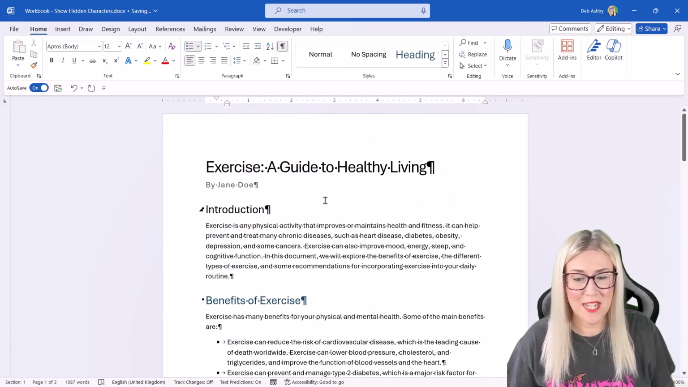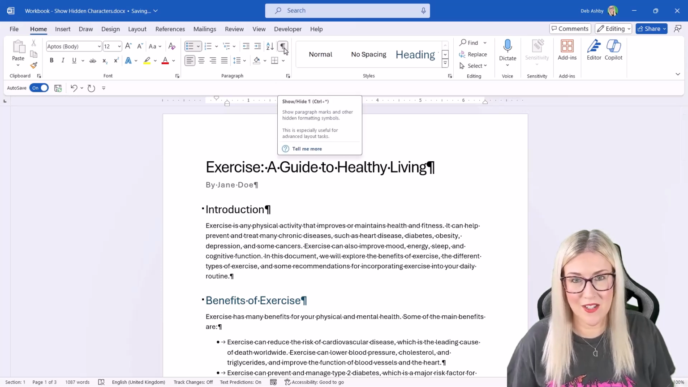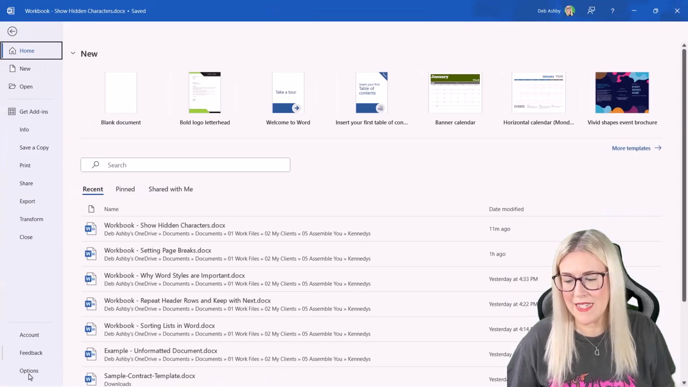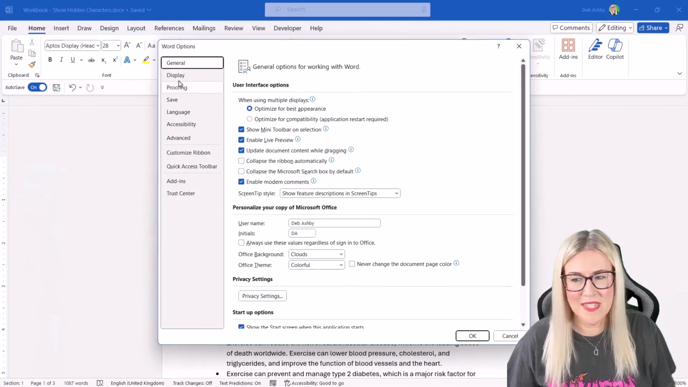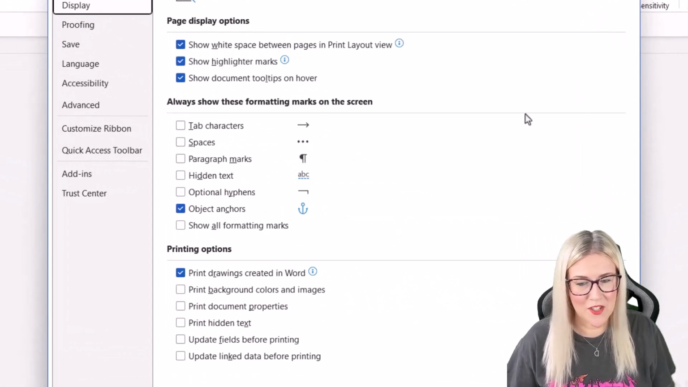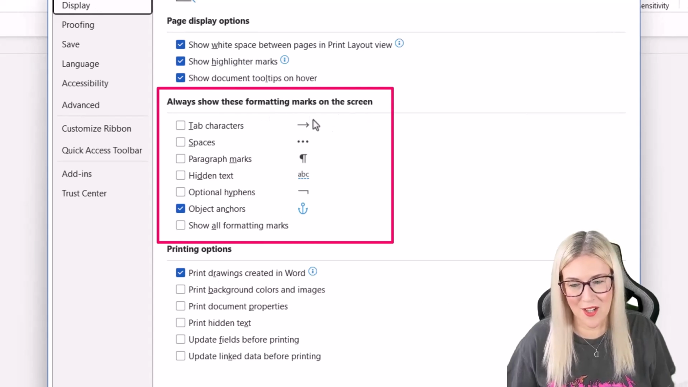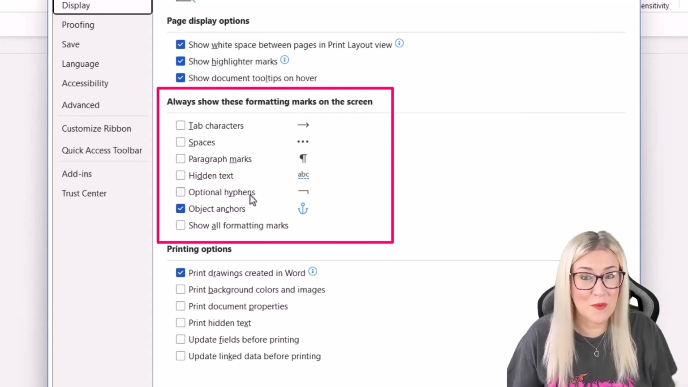And my final little tip here is if you always want your paragraph markers turned on, you can set them to display permanently. So let's turn them off, jump into File and down into Options. Because if we go to the display page of Word Options, you can see here we have a group: Always show these formatting marks on the screen. And you can actually choose which ones you want to show.